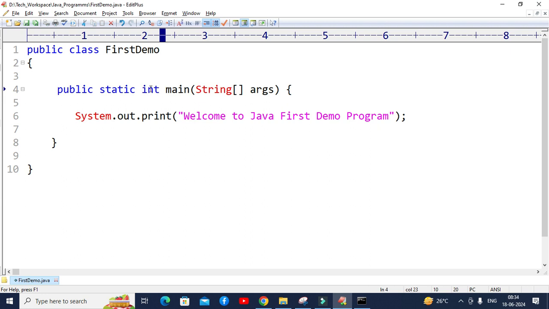There are so many return types in Java. I will cover those in future tutorials, future videos. Currently, let us assume instead of void, I am using int. That means this method returns an int, right? So let me make one statement here, return 0.